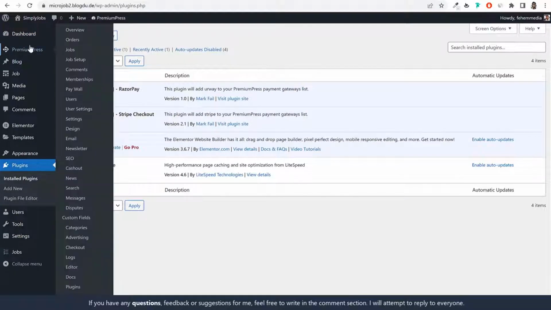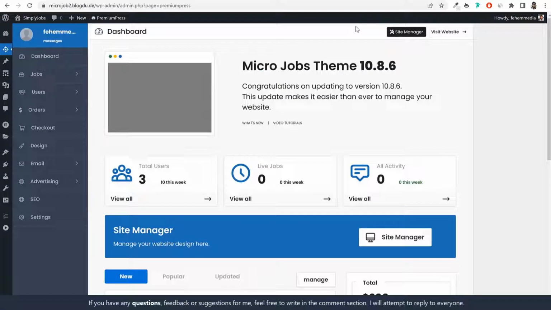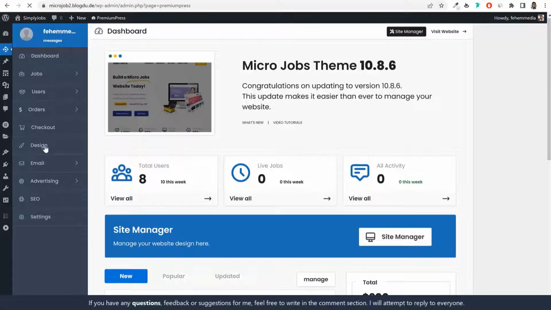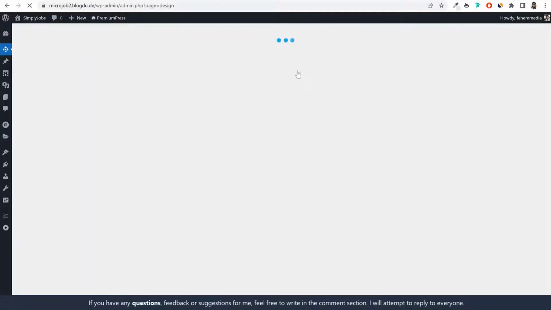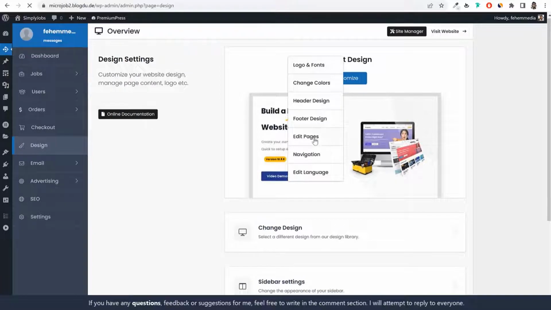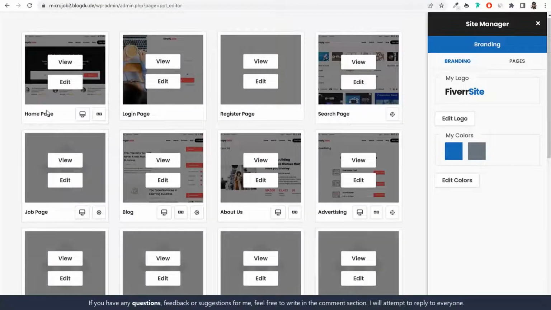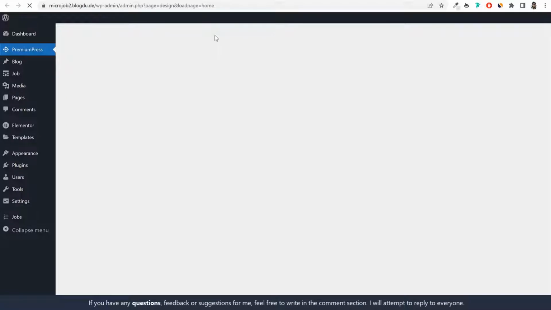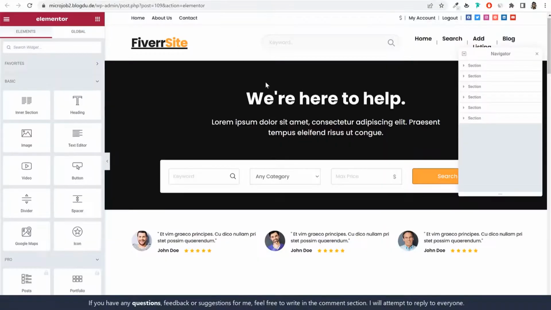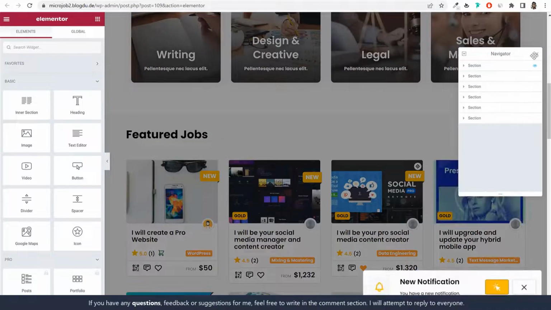Again, click on Premium Press. And now let's see how we can design different pages. So for that, we will go to design and we'll select this option, customize and edit pages. Now, obviously the most important, most common page is your home page. So if you want to design this, you can click on this edit option. Okay, click on edit. This will open a new tab and you will see this opening in the Elementor page builder. And this is how your Elementor page builder screen will look like.